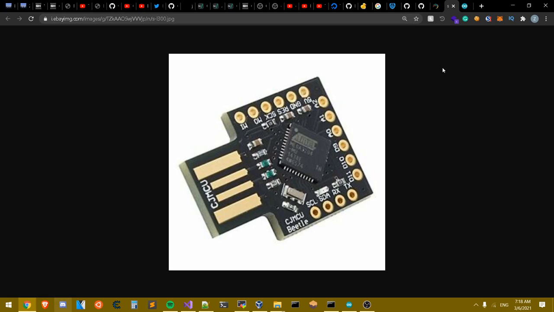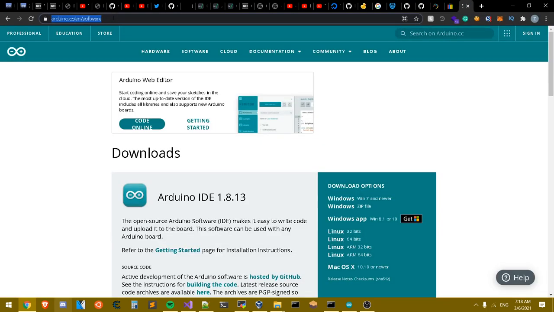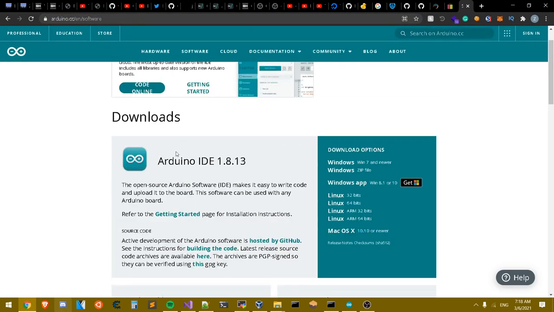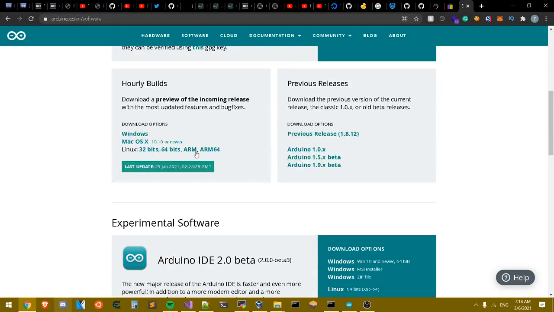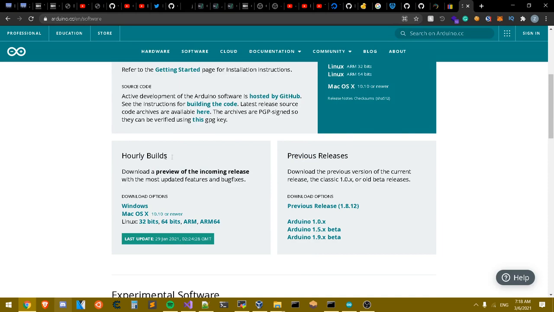All right, so once you do, we need to install the Arduino IDE. So I'll be linking the IDE down in the description. Where you go to downloads and you install this one, the hourly builds. If you're on Windows, you choose Windows. If you're on Mac, you choose the Mac version. If you're on Linux, of course, you can choose the Linux version.